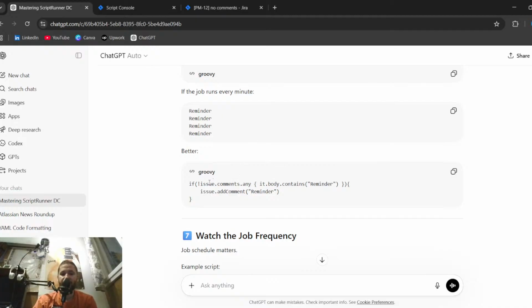So now this is translated: if none of the comments in here contain the reminder, add the comment of the reminder. So it doesn't add anything in there. I also want to know what this part actually means.